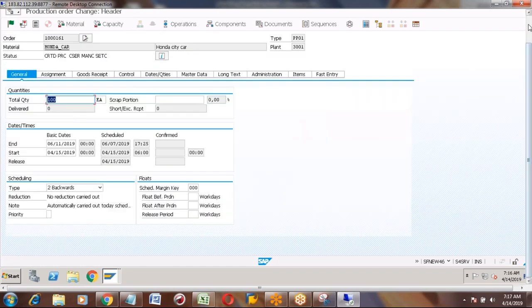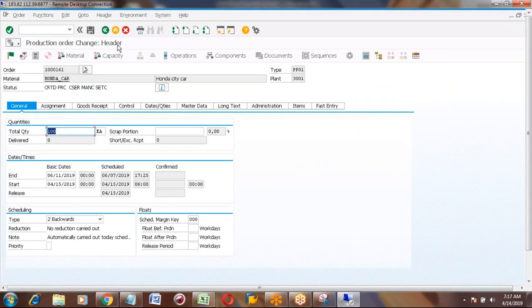So here you can see production order change header. To release it, we click on the flag, the green flag. Yes, exactly, correct. To release, there is a green flag button here. You just click on this button.